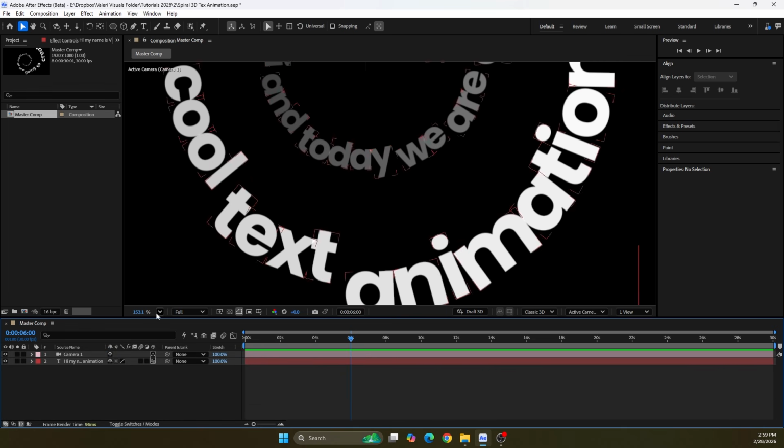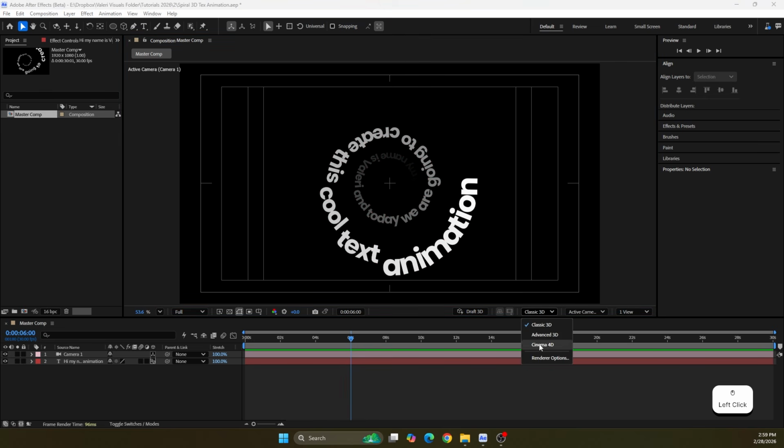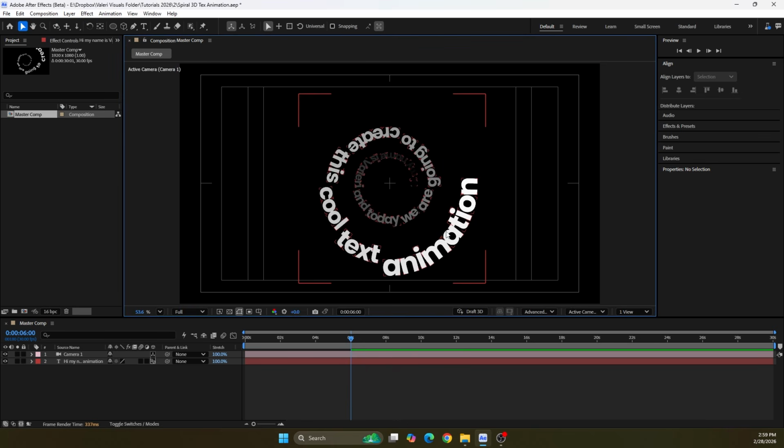All right. Now, with that done, let's convert our text to 3D. First, change the 3D renderer to Advanced 3D. Great. Now open the renderer options and lower the settings since we want the scene to render faster. We don't need extremely high quality here.